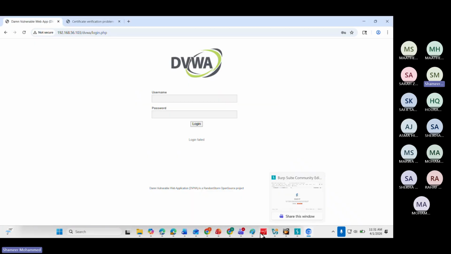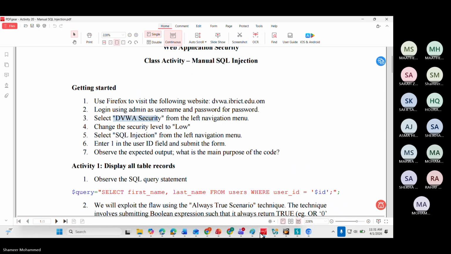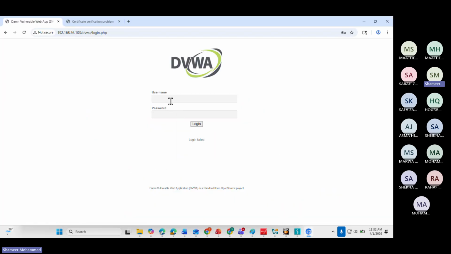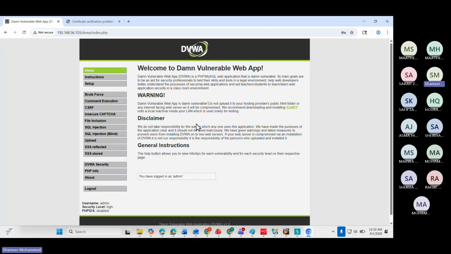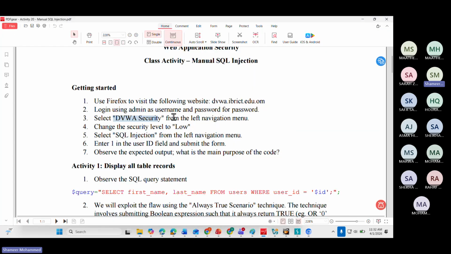What is the default name? Username, using admin as username and password. Admin. I'm trying admin, admin, admin. Right, so the username is admin. Okay, password is password only.